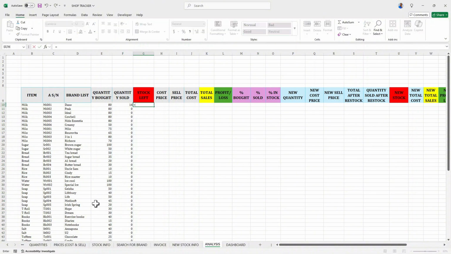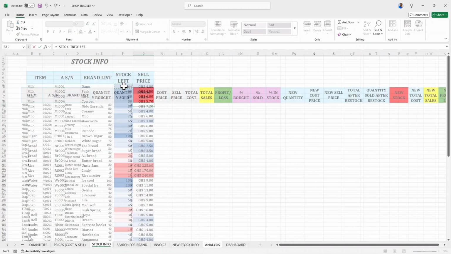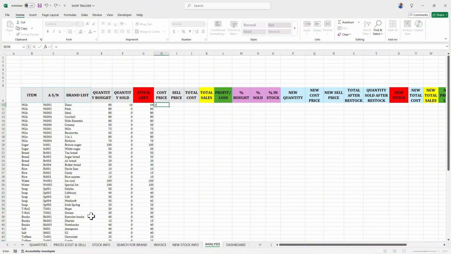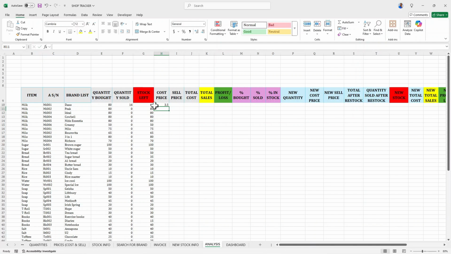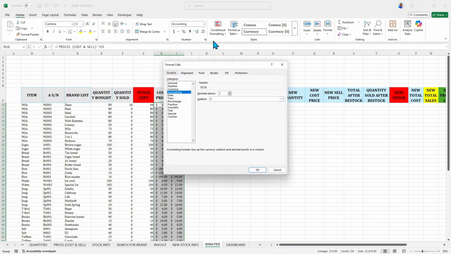we can always reference it from the stock info, because anytime there is a change in the quantity sold, it will always reflect over here. Let us also bring in our prices, so our cost price. So let us do that. Let us bring it over here, then let us drag it down. Let us put it in a currency form.